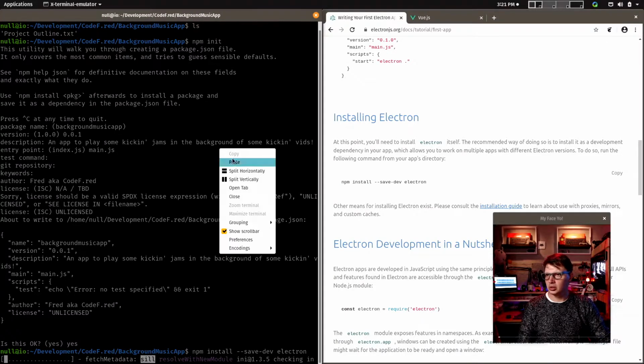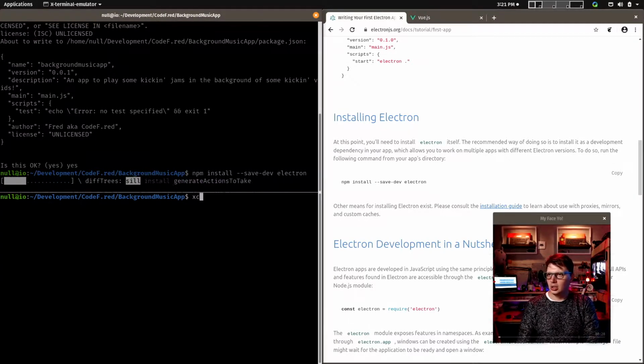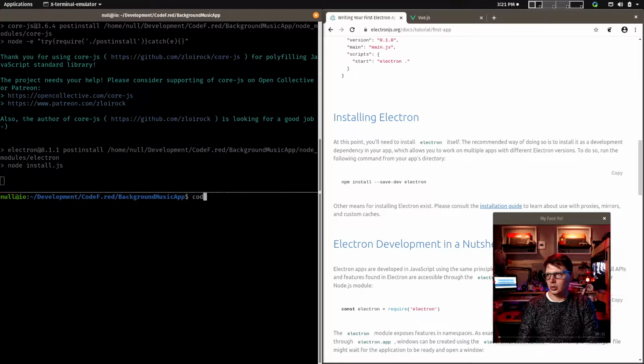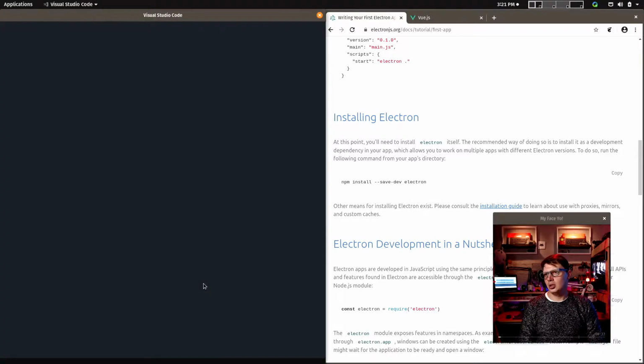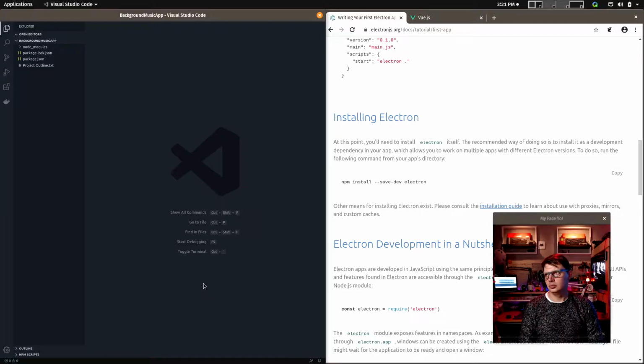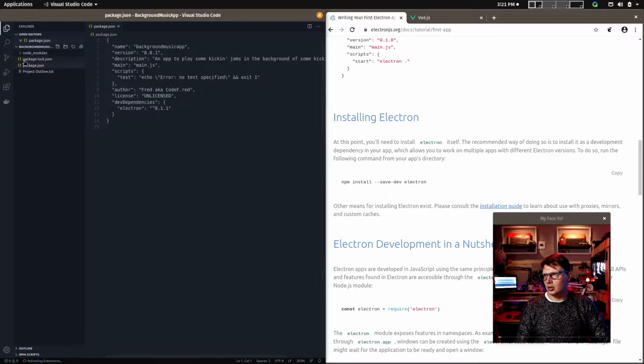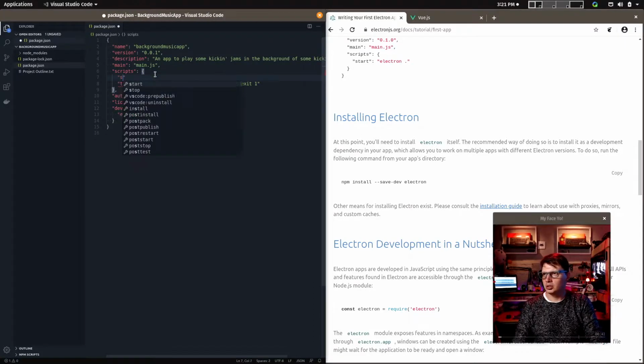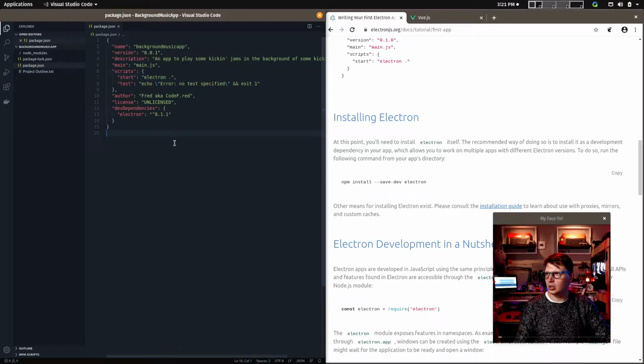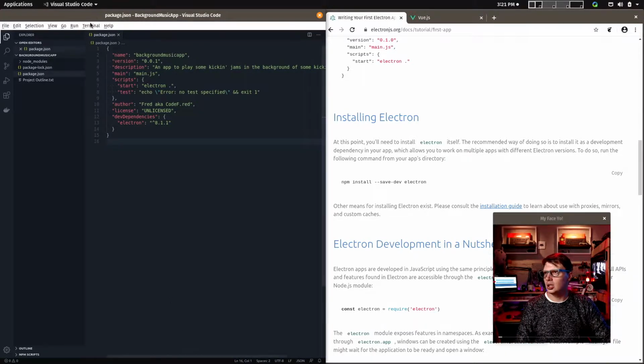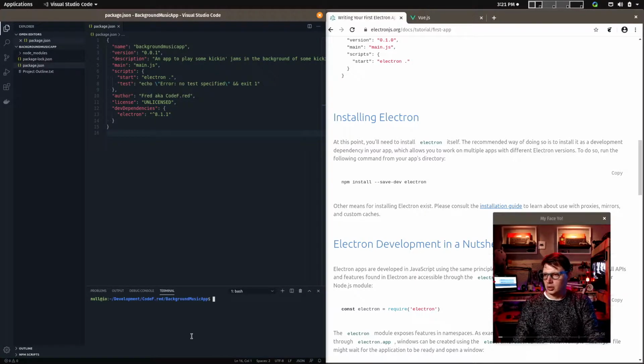Then let me split this horizontally. I want to open a code editor here. So there is my thing, and I want my start script to be electron dot. So it'll just run electron in this, and let's get a terminal going. So I need a main.js, and I need an index.html.